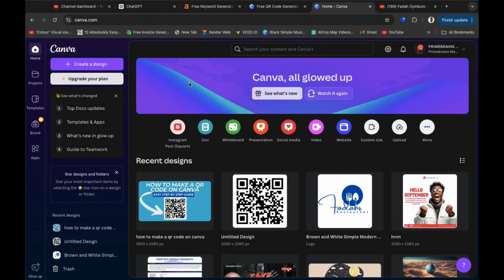Now, you can design a QR code using two methods. One, you can design it on an already made design, or you can design the QR code separately. For the sake of this tutorial, I'm going to be designing it on a separate page, and I'm also going to design it on a design. So I'm going to show you how you can do that. So first, let's make the design on a separate page.